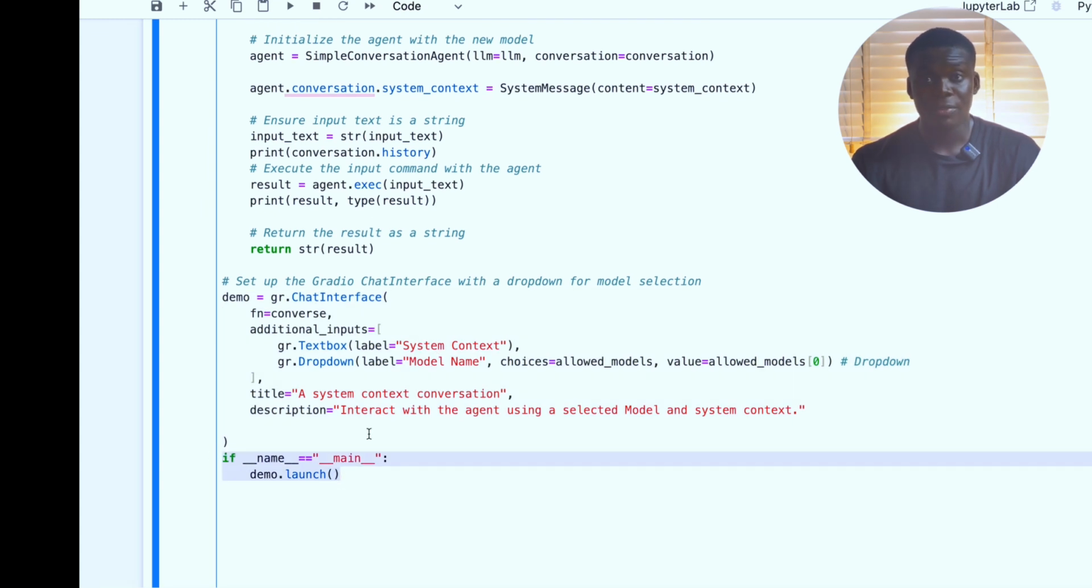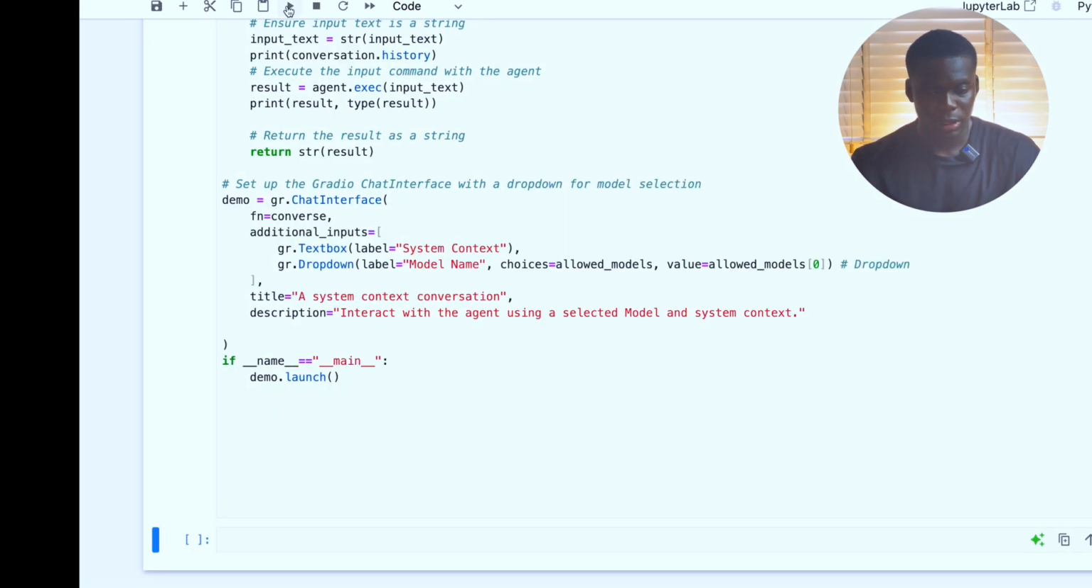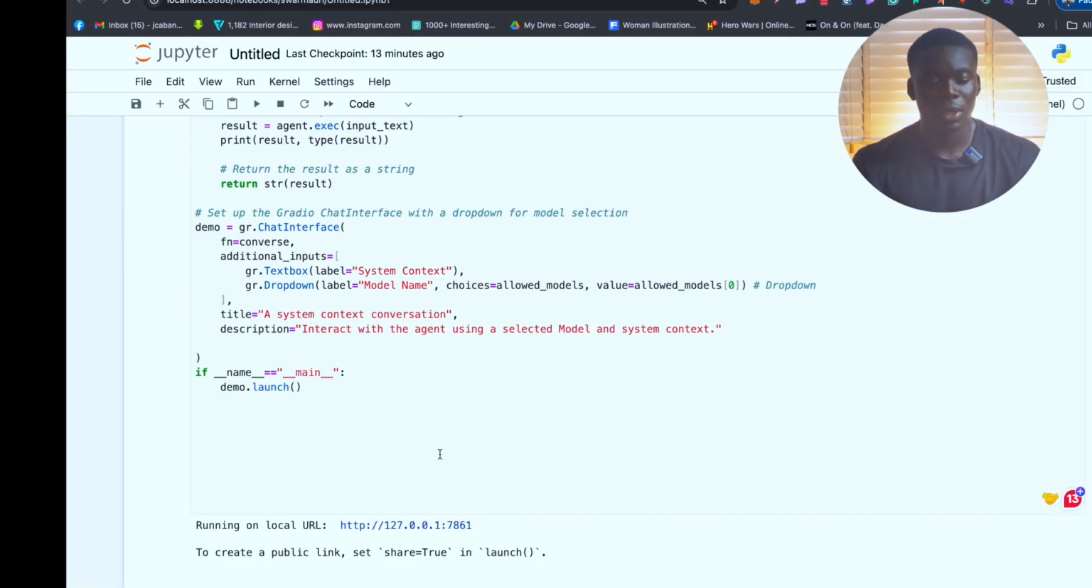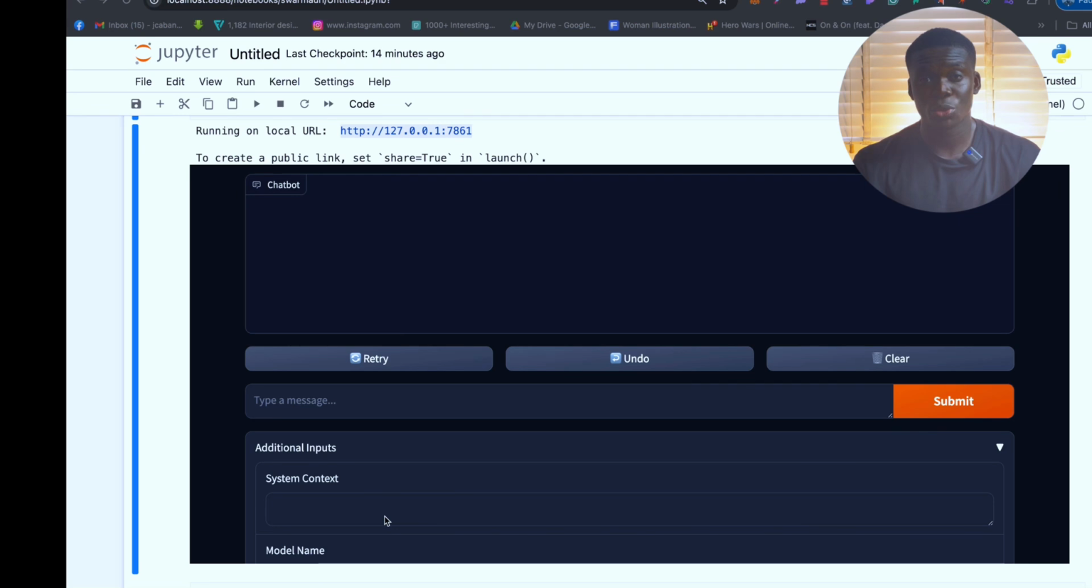So once we have everything right, we are going to click the run button and it's going to run this for us. So here we can see that we have a user interface that was built with Gradio for us. So what I can do now is I can specify the system context. Let's say I want the model to respond to me as a virtual assistant for a computer science student.